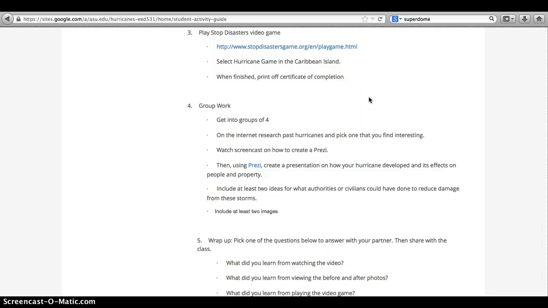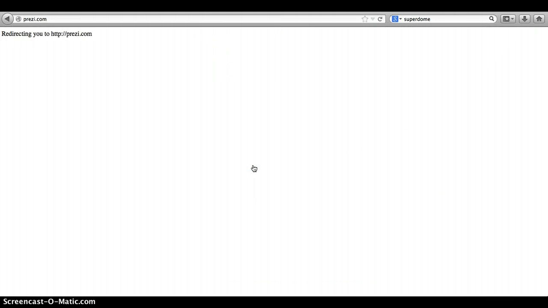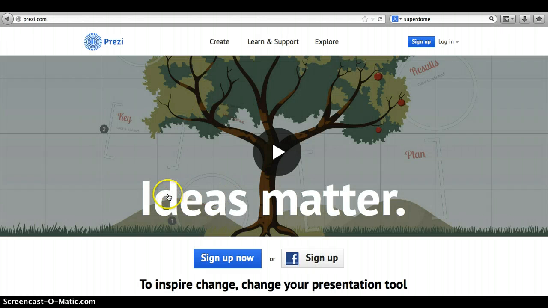As you know, you are being tasked with creating a Prezi today. So we are going to take you through the steps for creating a Prezi. From your student activity guide, you will find a link to the Prezi website right here. You just click on Prezi and it will take you to their website, and you've already got a login.